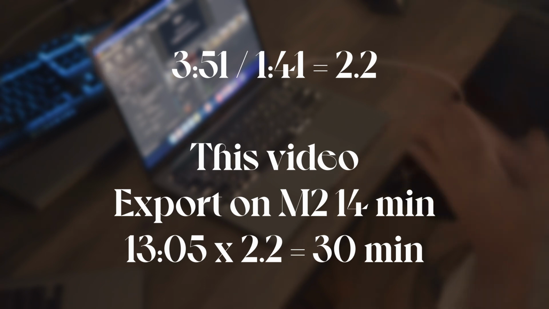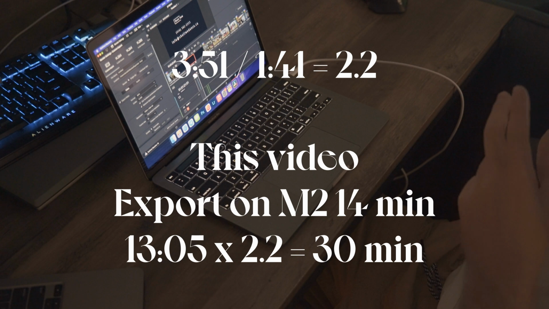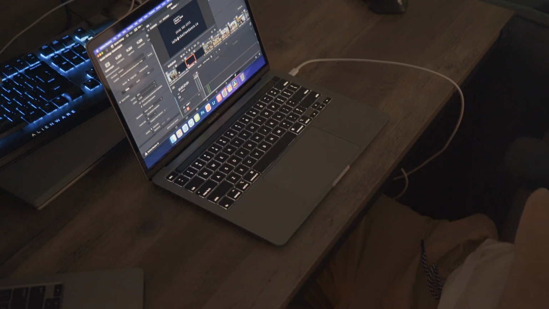And again, it is a fairly simple project. There are not that many transitions, not that many effects, not that much masking, not that many layers of coloring. It's just pretty much basic adjustments plus a LUT. That kind of answers the question: how much is the difference between the two? Is it worth it? To me, absolutely yes.